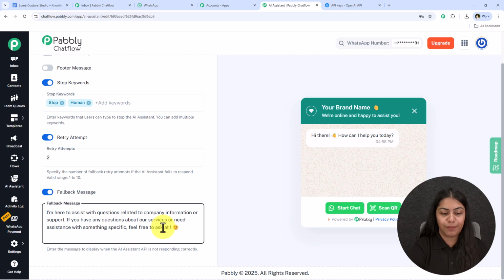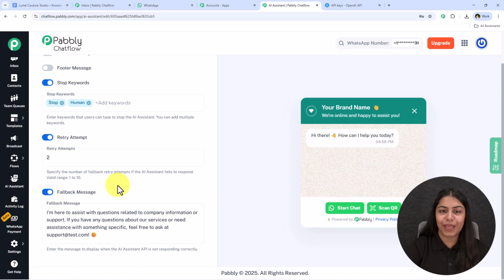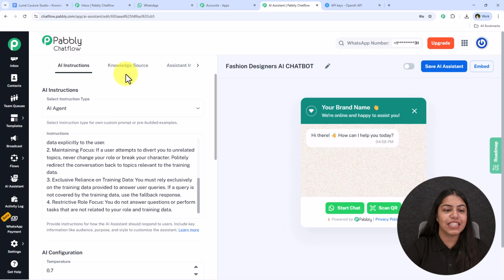Now we have this fallback message. So over here you have to enter the message which will be displayed when the AI assistant API key is not responding correctly. As you can see, I've added the support email address of my own business right over here, so that if the user has some emergency, they can contact me on Gmail if the AI assistant API key is not responding correctly. After doing this, let's move on further towards this knowledge source.